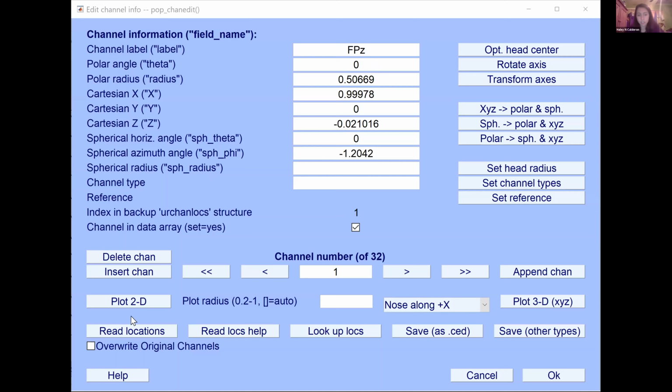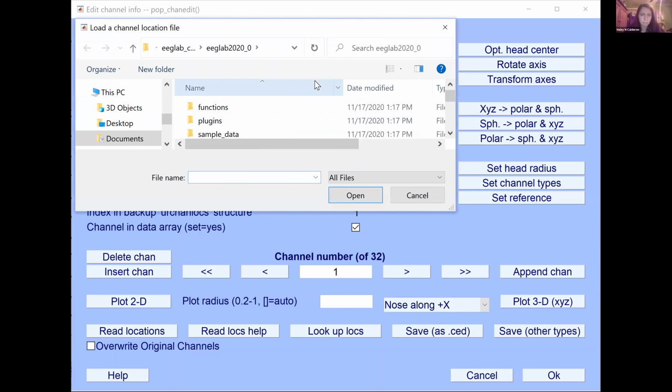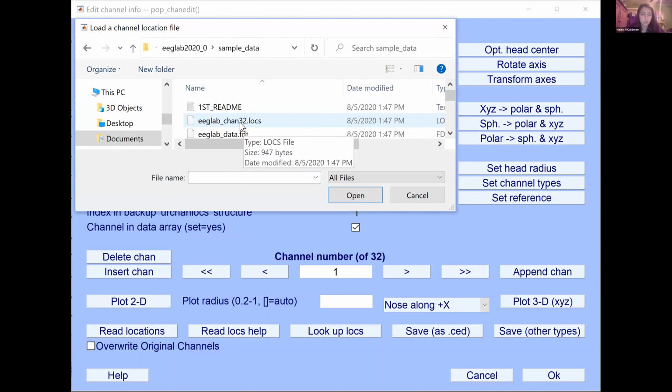And then go down here to read locations, like above the help button. You hit that. So you're in the EEGLAB folder. You go to sample data, and then you hit eeglab_chan32.locs. So you're trying to get the locs, which are like the locations of things, things being the EEG electrodes.